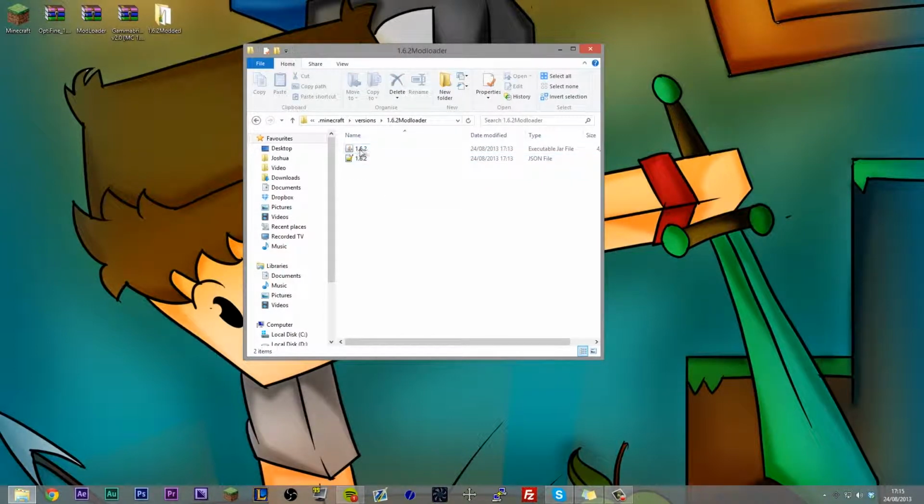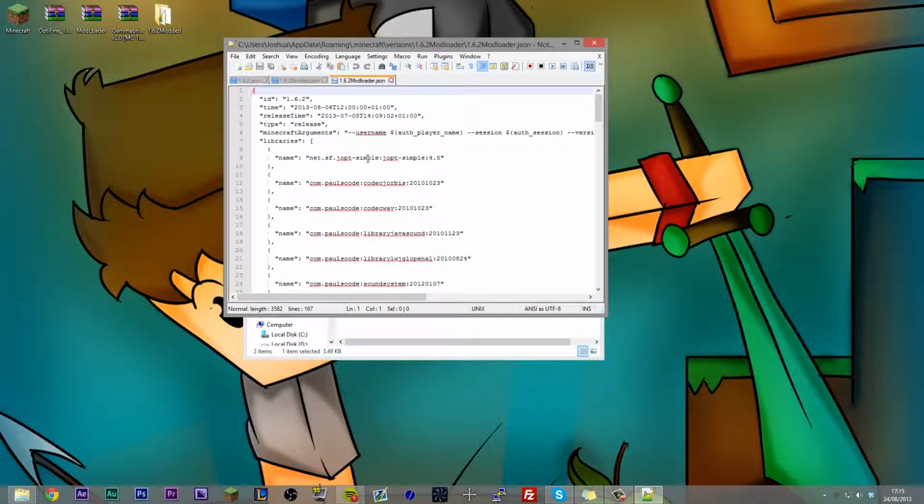You're going to see two files, a .jar and a JSON file, and you need to rename these whatever you called your folder. So rename that to 1.6.2 mod loader, rename that to 1.6.2 mod loader, and now you have those named that. Now before we do anything, we need to go into this JSON file, and it's going to open with a default program like Notepad or WordPad or Notepad Plus for those who use it.